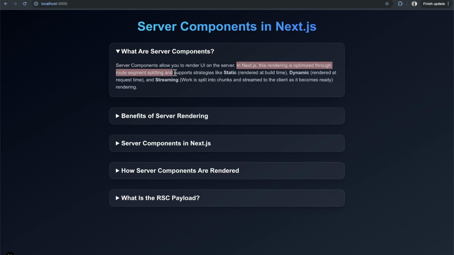And then for other strategies of rendering, you have static rendering, which is rendering at build time. So when you build your application, that is where that code is going to be rendered into UI on the server. Now you also have dynamic rendering, which is rendering at request time. So when the user goes to a certain URL and your browser makes a request to your server, that's when your server is going to render your code into UI and then send that back to the browser. So it's doing it at request time instead of at build time.